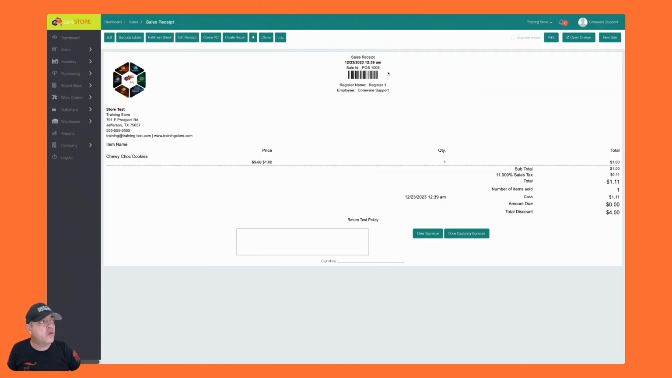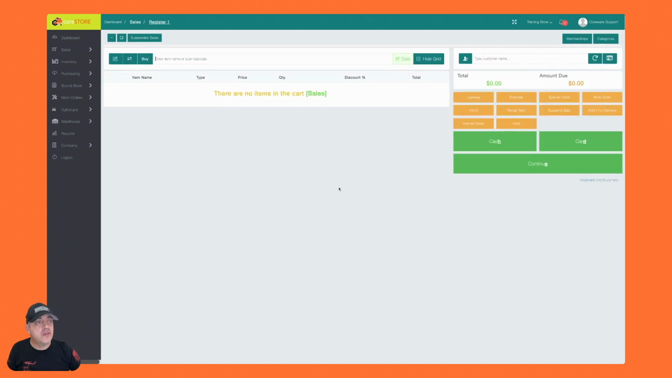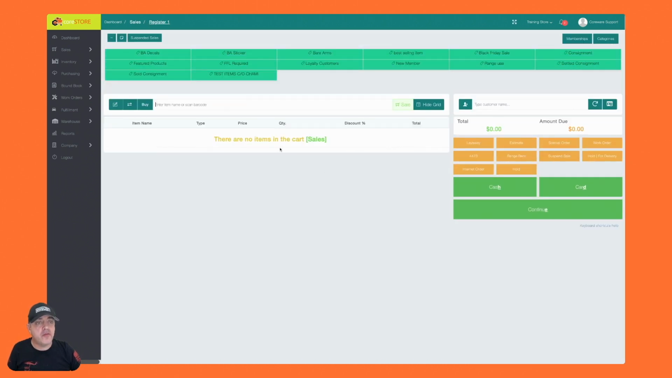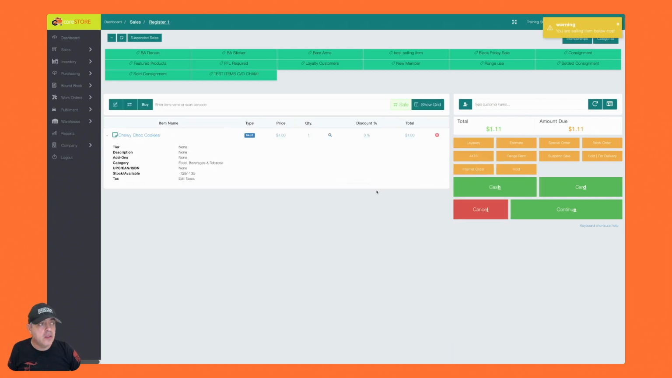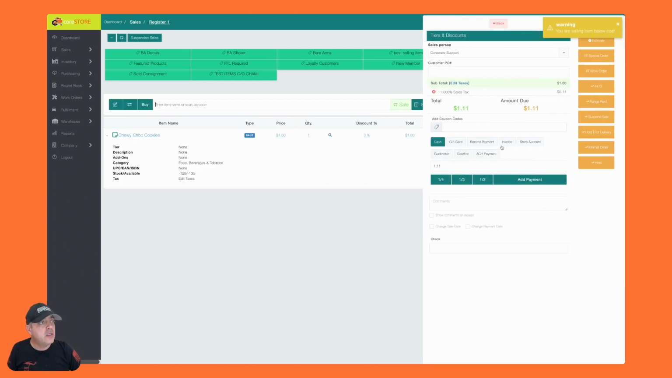So you'll see I actually went ahead and made that sale. So it's very quick, right? But if you want, you can still hit continue and then process the transaction the same way that you're doing it currently in the legacy, right?